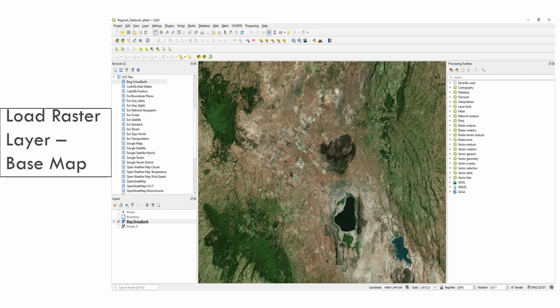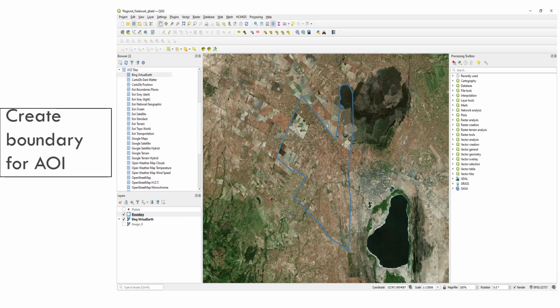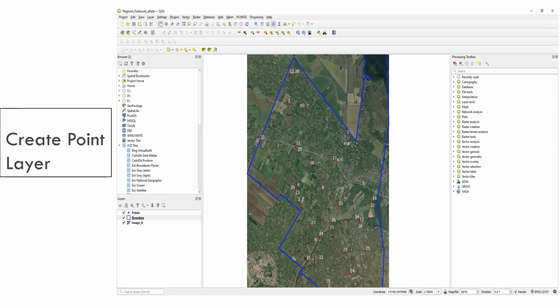Once you load the base maps, you move to your area of interest, within which you can set the boundaries of the area you're working with. Here you can create a shapefile to define your boundary, the border. The shapefile can be drawn, or it can be loaded to QGIS from an existing shapefile of the boundary of your area of interest. Once you've done that, then you can create a point layer.